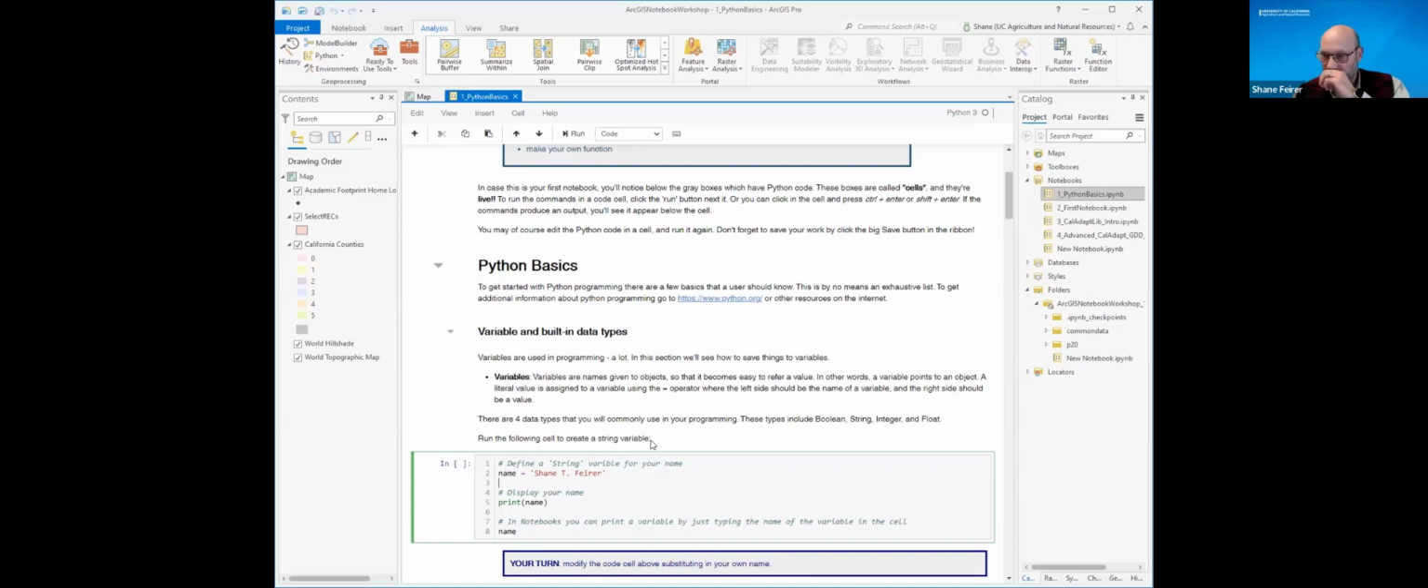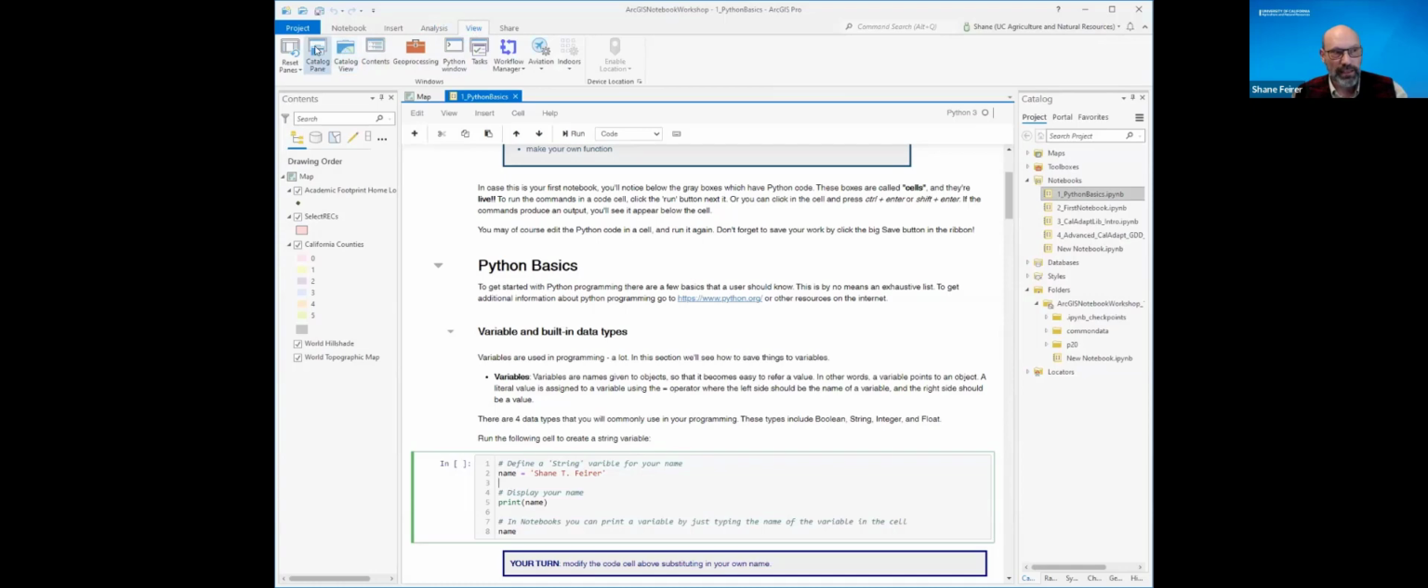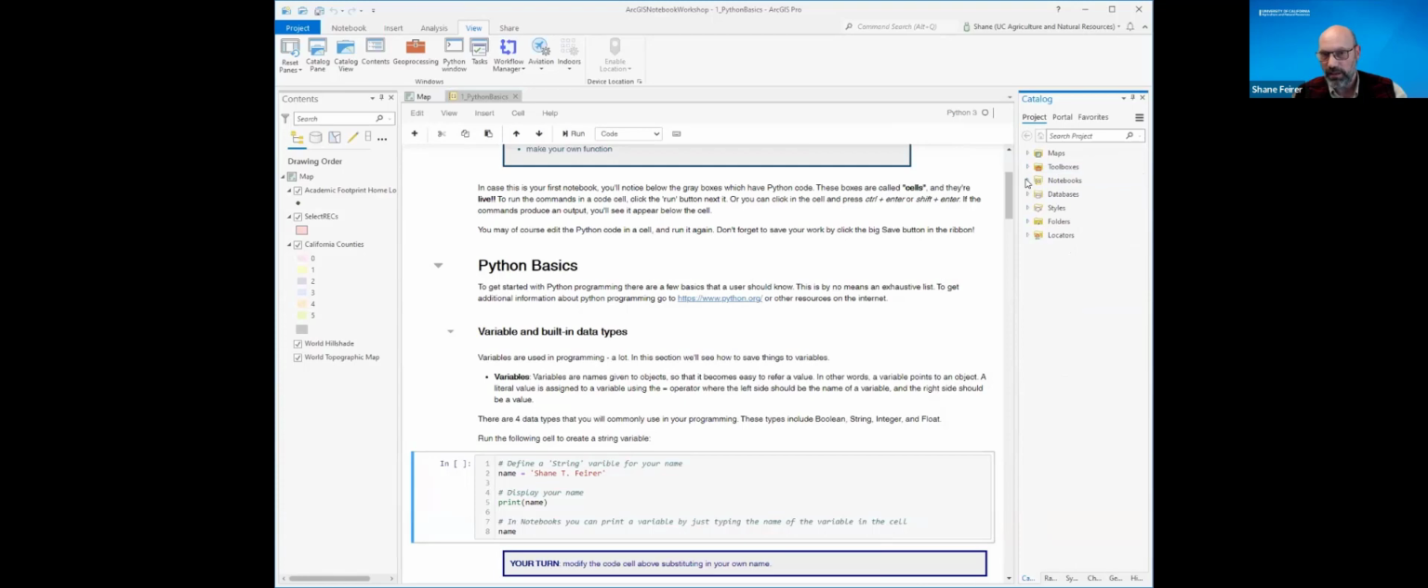Okay, Rhonda, you just asked how I got to Python basics. If you go to the catalog pane, and the way to get there, if it's not up, is go to View and then go to Catalog Pane. It'll open up this window on your right-hand side. Underneath there's a notebook. You'll see Notebooks that is collapsed. Expand that and you should see Python basics.